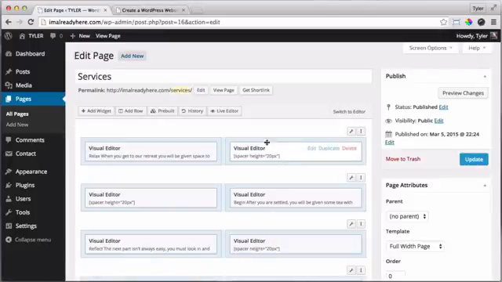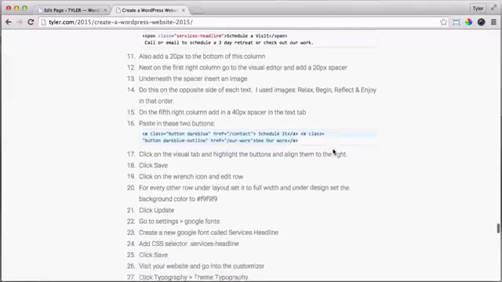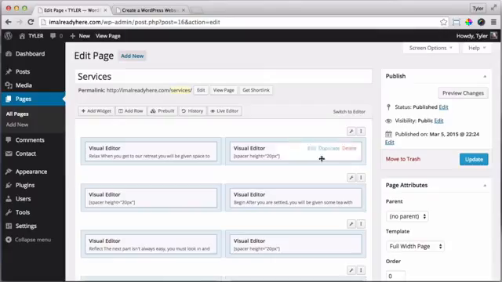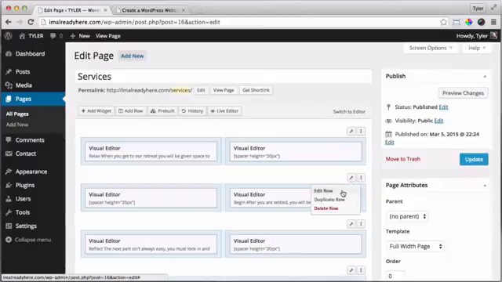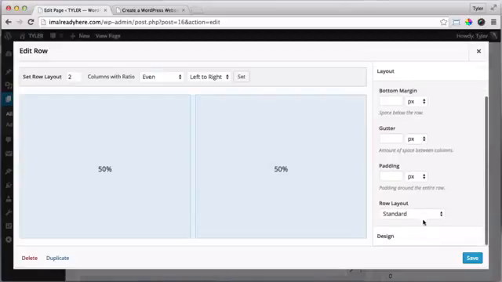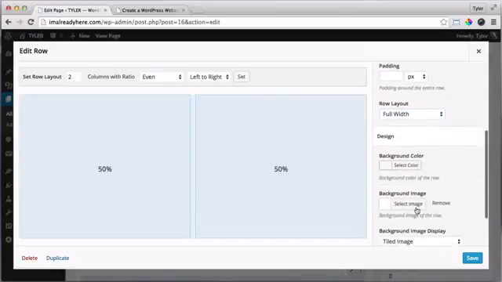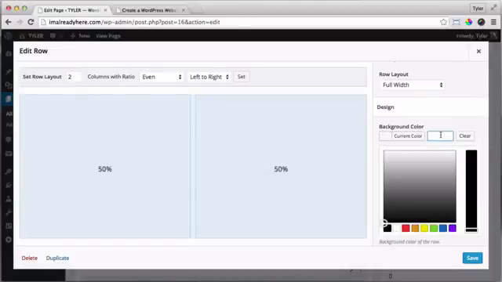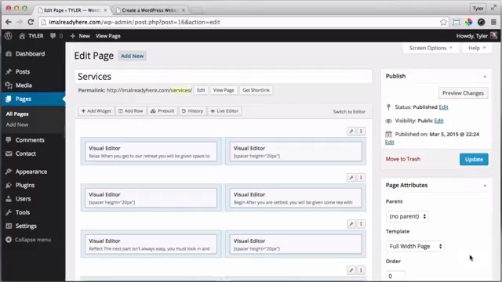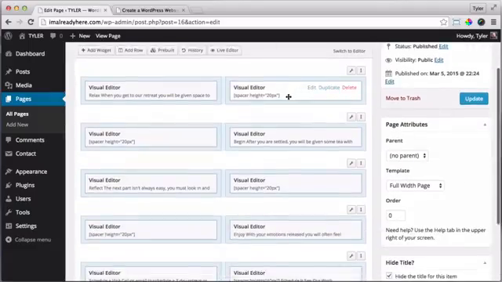And for the first row, we're going to keep white, but for the second one, we're going to add in this color. So go ahead and press edit row and make sure your layout is full width. And under design, under background color, let's add in a color. All right, so that's pretty good. And press save. All right, so that was this one.